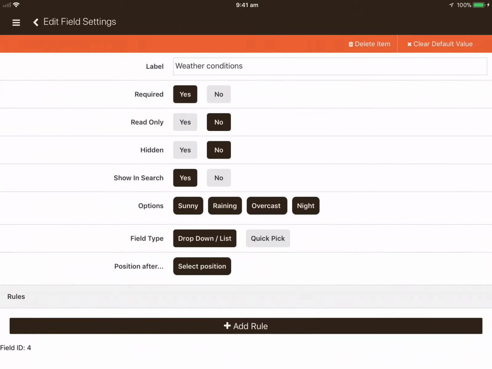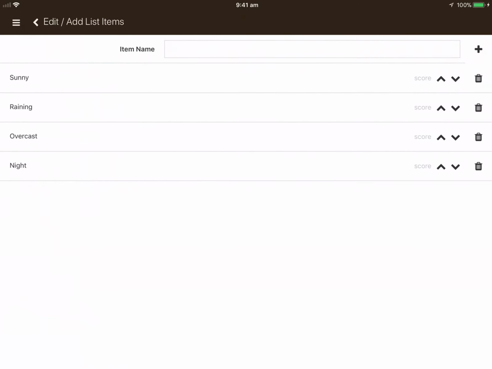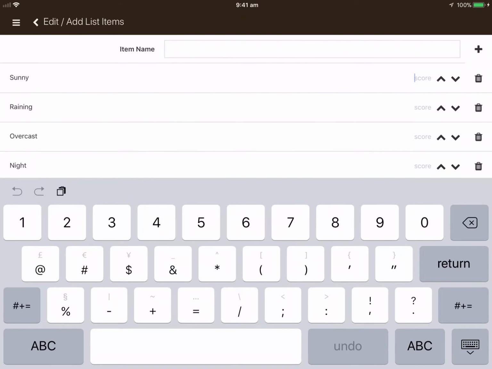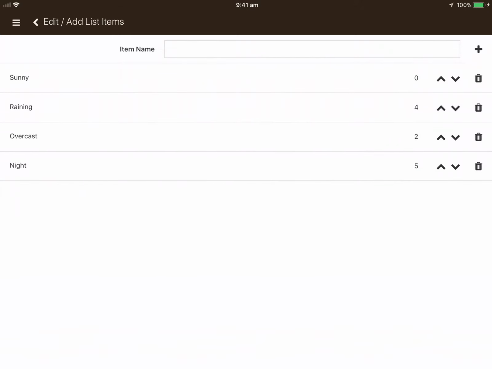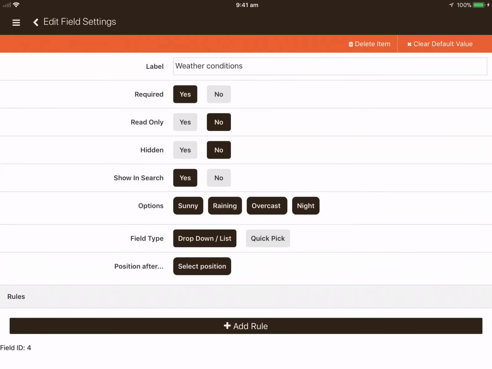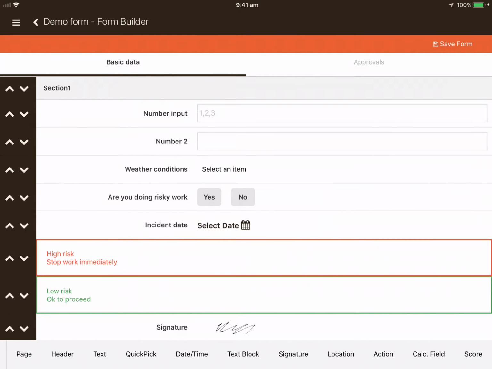In the weather conditions, we probably want different risk scores associated with the various items here. If it's sunny, we want a score of nothing. There's no additional risk added. If it's raining, it's probably a fair bit of risk, say. If it's overcast, it might have lower visibility, but it's not too bad. At night time, let's say that's maximum risk because you can't see anything. So now we have weather conditions and are you doing risky work?